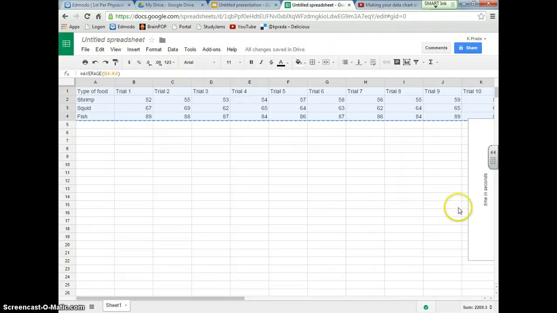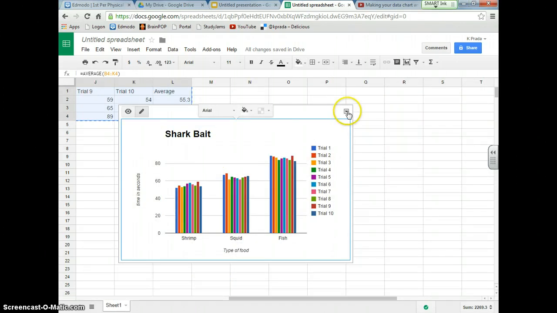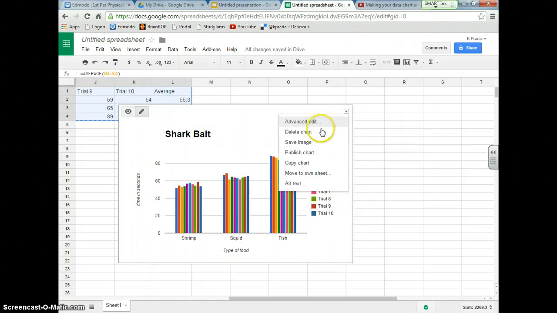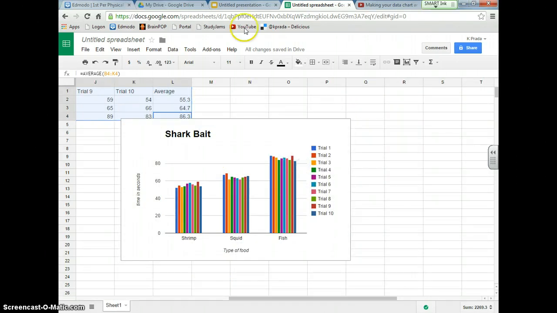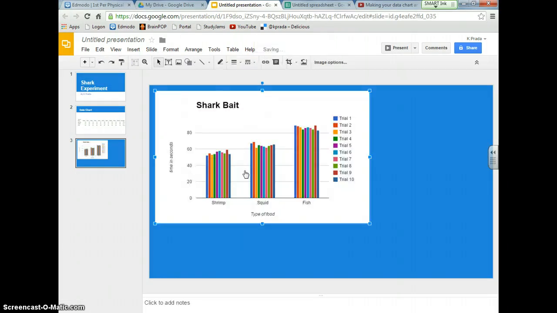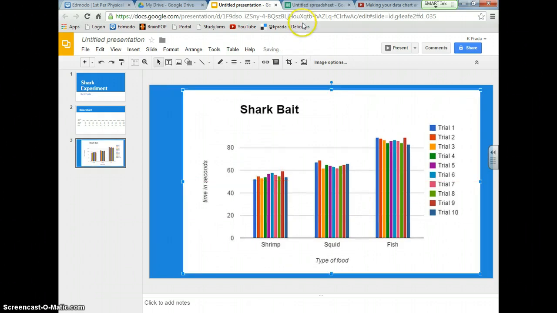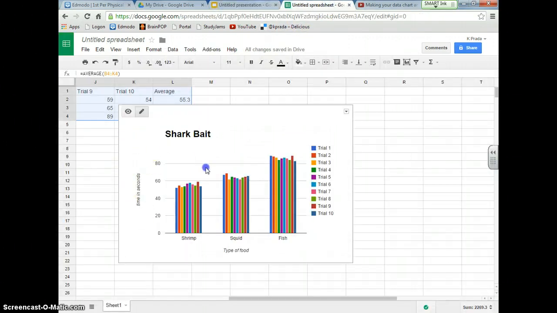Go back to my spreadsheet. Okay, now let's see if this one works. Copy chart, presentation, right click, paste. There it is. Drag it and make it big. Beautiful? Yeah. Okay, now I'm gonna try to make the one for the average. So move this out of the way.